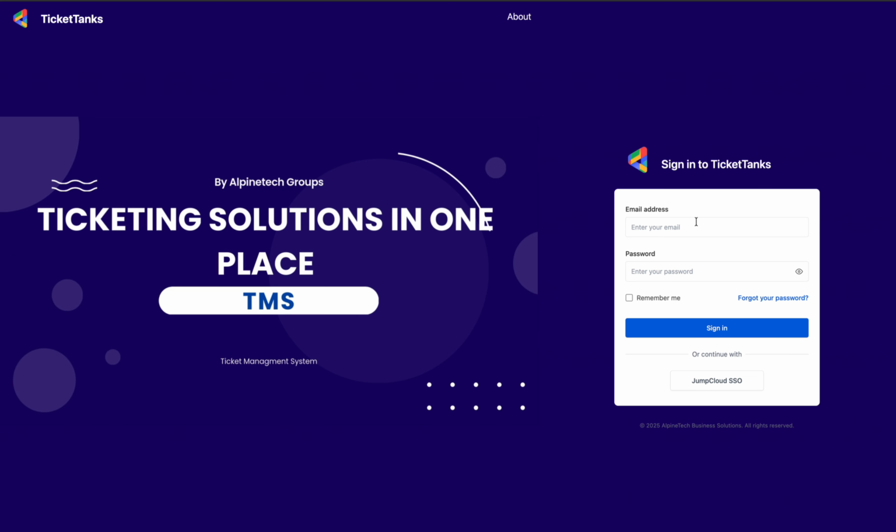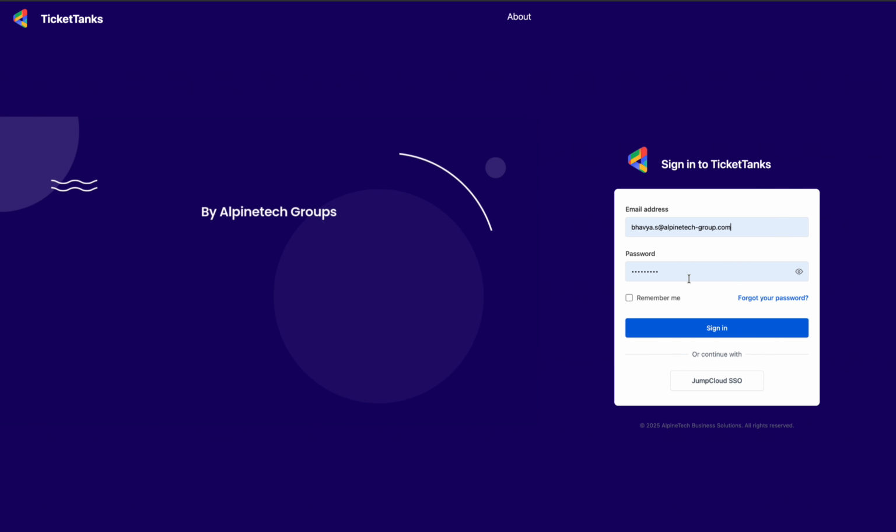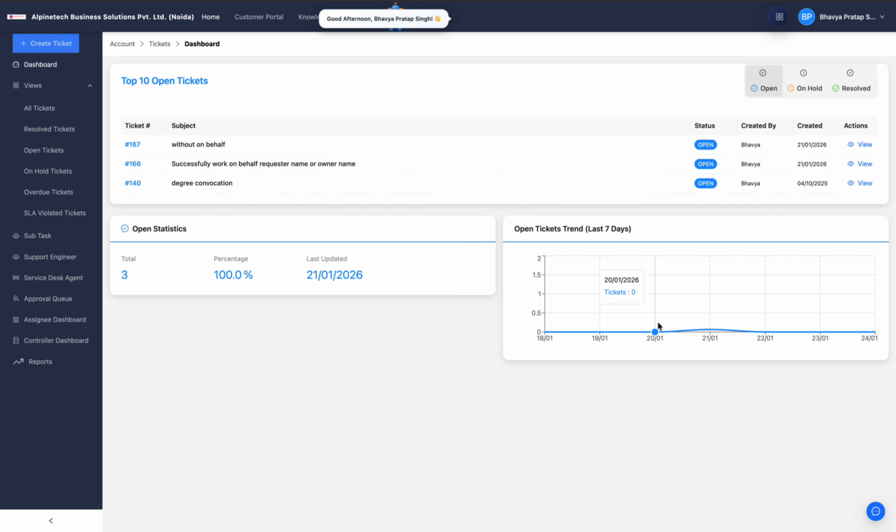Logging in as a standard user. When you log in as a standard user, you will see the approval requests directed to you in the Approval Queue section.